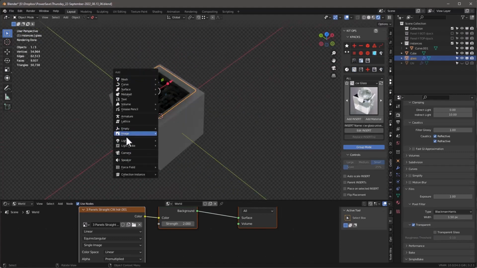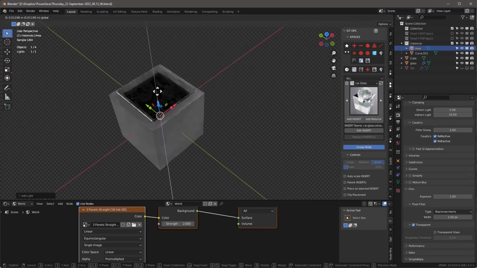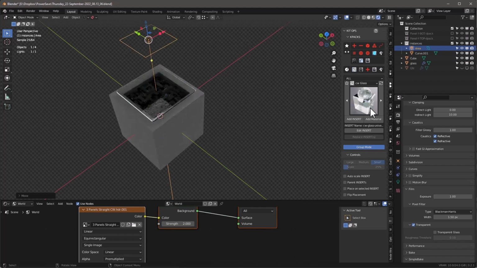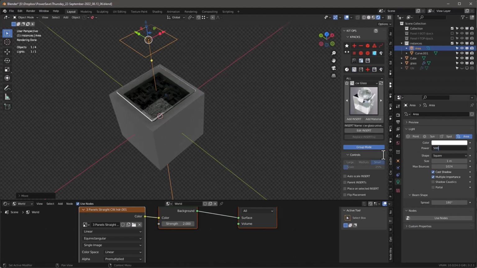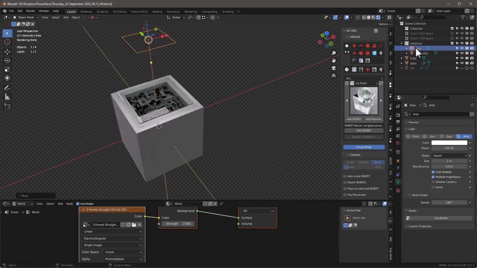Shift A, let's go ahead in our case and add an area light and move it above, and maybe give it 500 watts so we can get an idea of what's going on. Okay, so that's kind of good. I'll move that area light into a new collection called Gaffer. I'll put all that stuff in there so I can hide it.